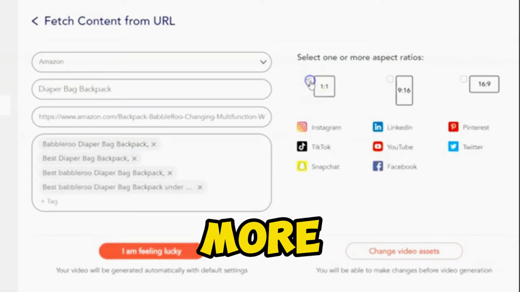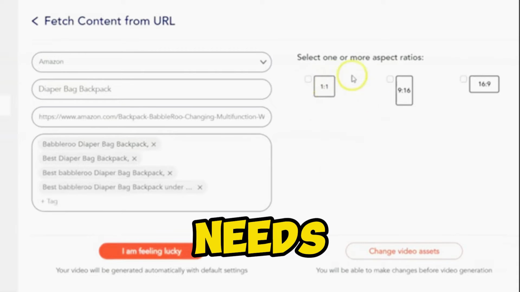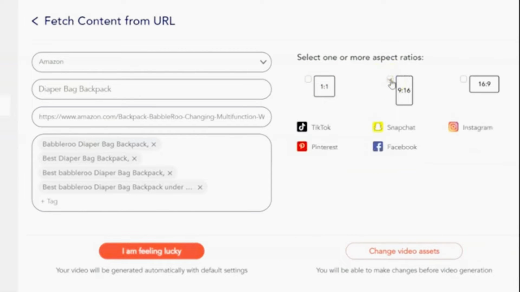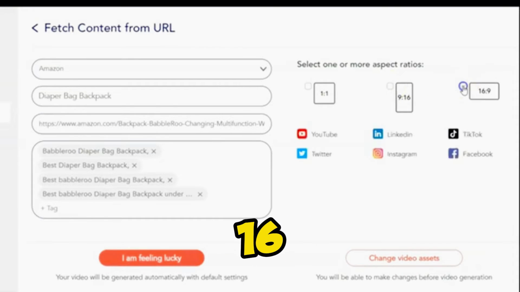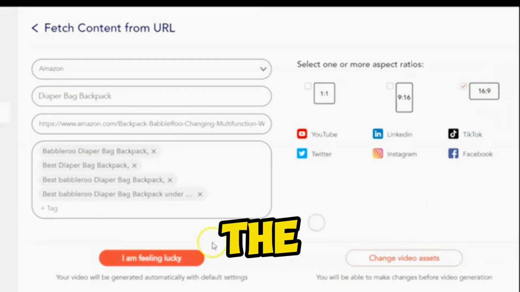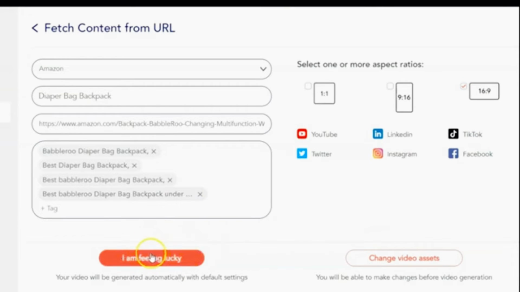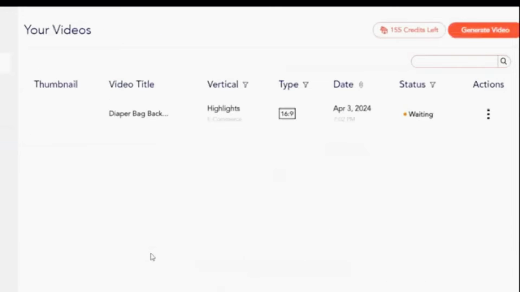Now, pick one or more aspect ratios that suit your needs. Each ratio shows which platforms the video will work best on. I'm going with 16:9 for that sleek look. Once you've filled in all the details, head to the bottom of the page. Here, you'll find 2 options: I'm feeling lucky and change video assets. I'm going with the lucky vibe, so hit that button.